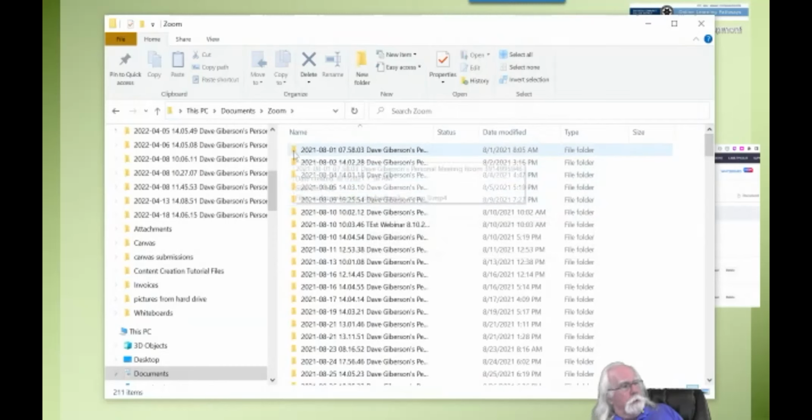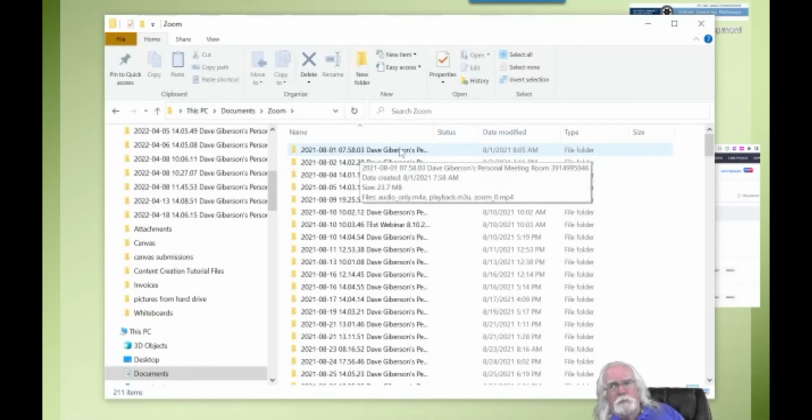The folder contains the recording files. The folder is named by date and time, and it identifies the folder as having been generated by my personal meeting room on Zoom, which I always use. But to figure out which recording is which, you just need to know when you held the meeting.